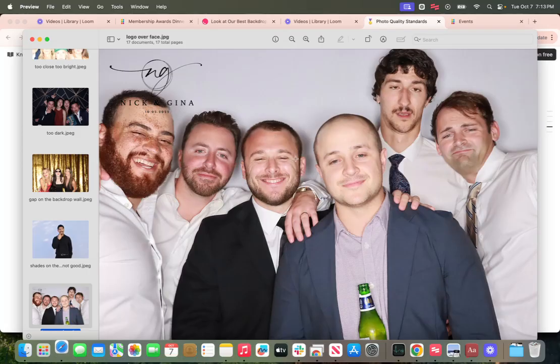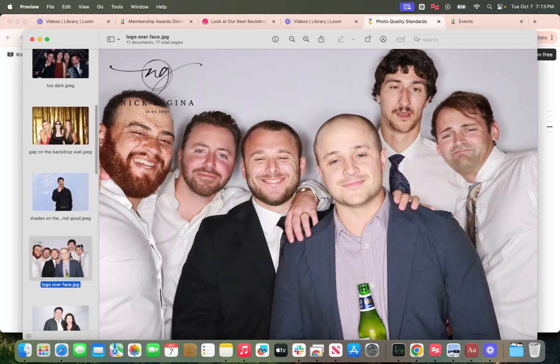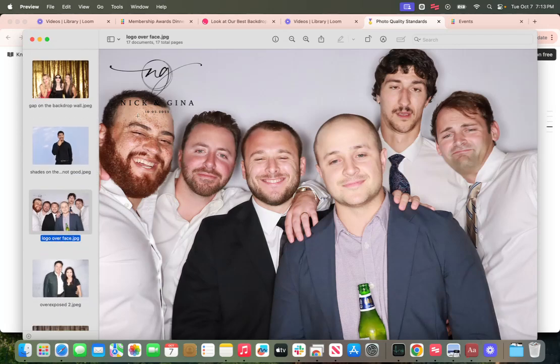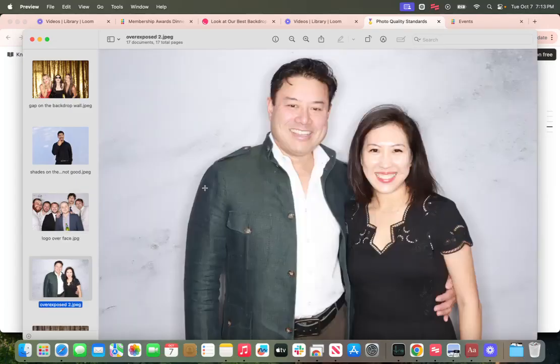In this photo we have a marble background, and these guys are overexposed because maybe they have a little bit lighter skin going on. It's overexposed. You can see the shininess here. This shouldn't be happening. They're a little too bright, so overexposed.